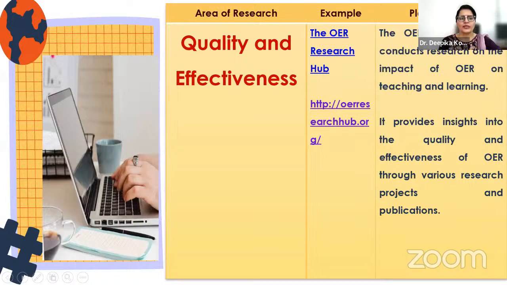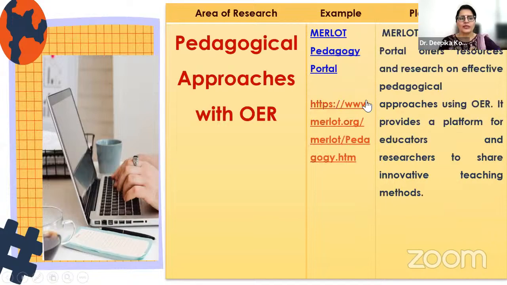Moving ahead, if you are interested in pedagogical approaches, you can use the Wallet and pedagogy portal. It basically offers resources and research on effective pedagogical approaches using OER. And it provides a platform for educators and researchers to develop innovative teaching methods.